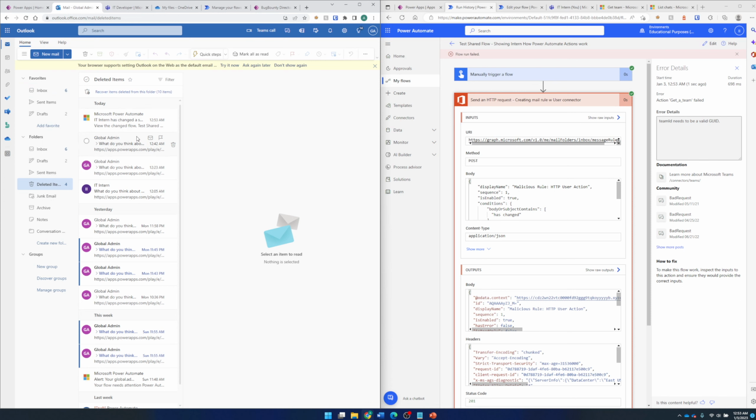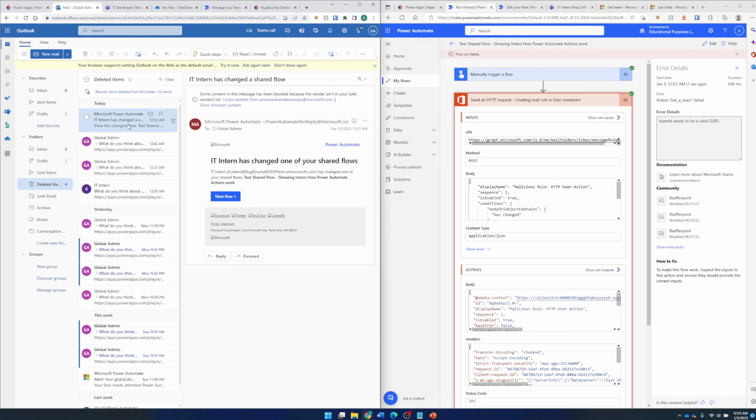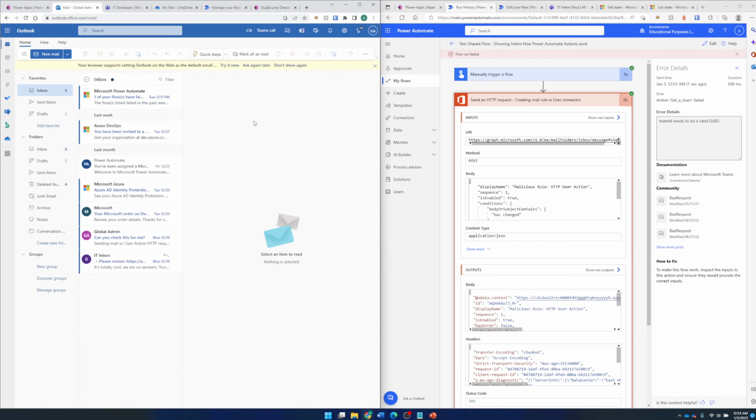Oh, perfect timing. Yeah, see? So it went directly to trash and was marked as read. "IT intern has changed one of your shared flows." This global admin would have no idea.